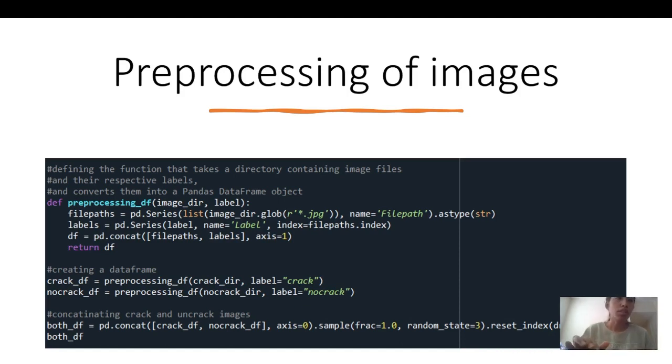For crack df, we use the define function processing.df, and then we created the data frame crack df, and for non-crack we created that. After that we concatenated both, that is we compiled both of them, and gave random state, and we created the next data frame.